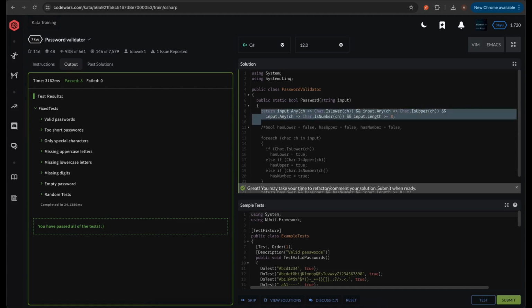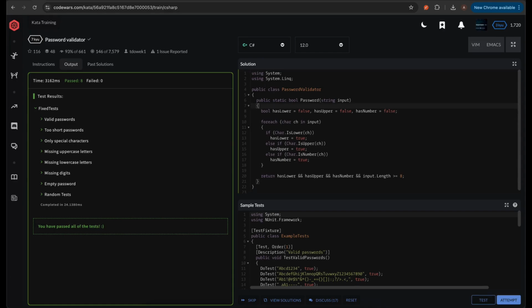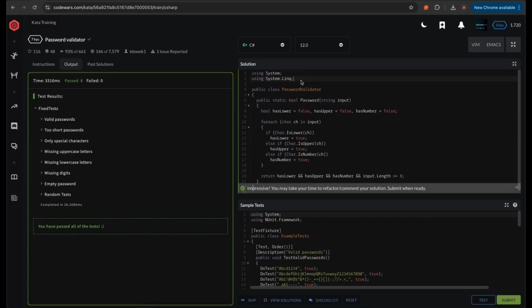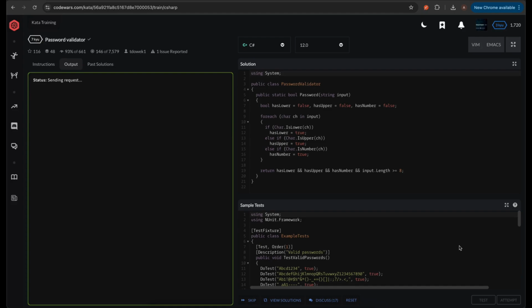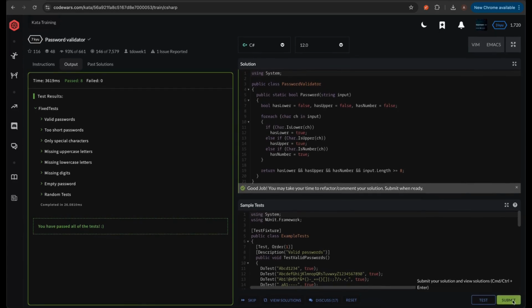So let's delete that. I'll remove this. I will run it again since I changed the code and they're going to make me. Oh, I don't need the LINQ anymore either. Let's clean that up. And this looks good. So yeah, not too bad, right? Pretty easy. Hopefully you didn't have too much trouble with that one.